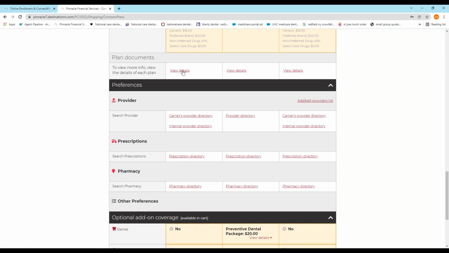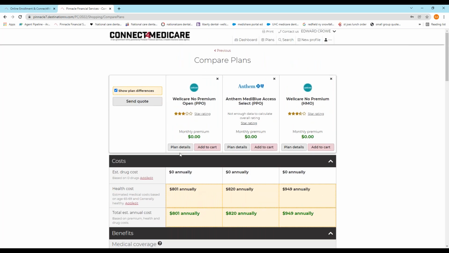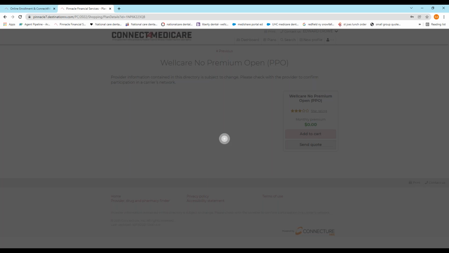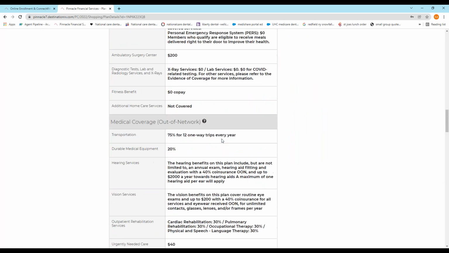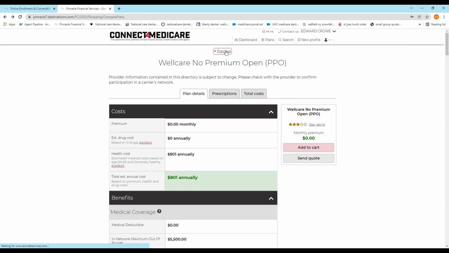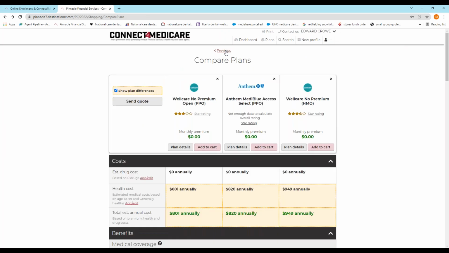If you want to see more plan documents like a summary of benefits, applications, that type of thing, that link will do that for you, the view details link. If you want to see more details on the plan, you just simply click plan details. And it's going to give you a much larger, more detailed summary of that plan. So if you're comparing these plans and you want to send 3 quotes to somebody for them to review, a consumer that is, you can do that by hitting send quote.